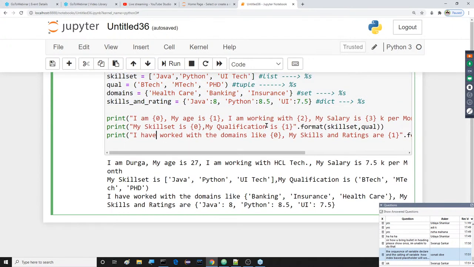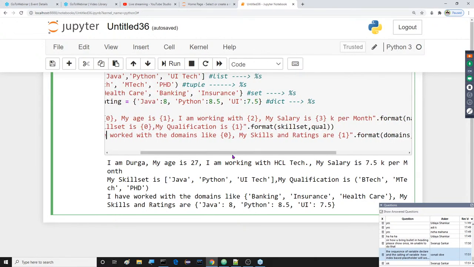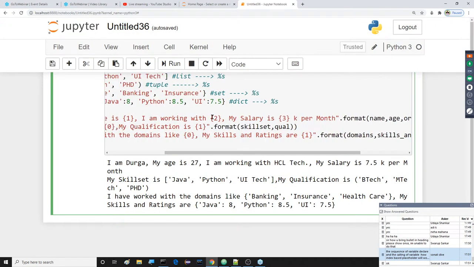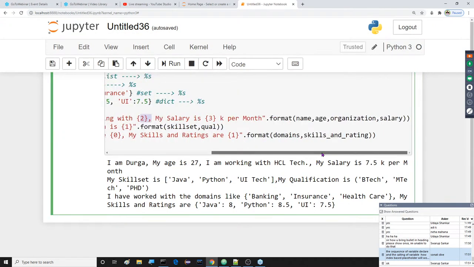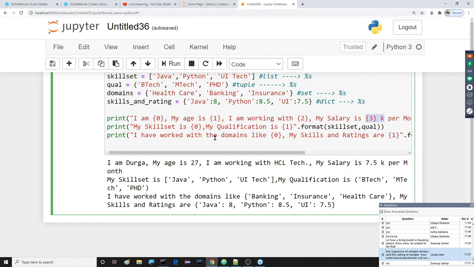Just up to this 0, then what is the value here we provide in the format now? Name. Next one is 1 now. What is the order here we provide? Second one is age. Next one is this third one. Here, what we provided, organization. And fourth one, what we provided, salary. In the same way, here we provided. So, understood it clearly? Have you understood these points, what I'm telling you? Yeah, that's fine.